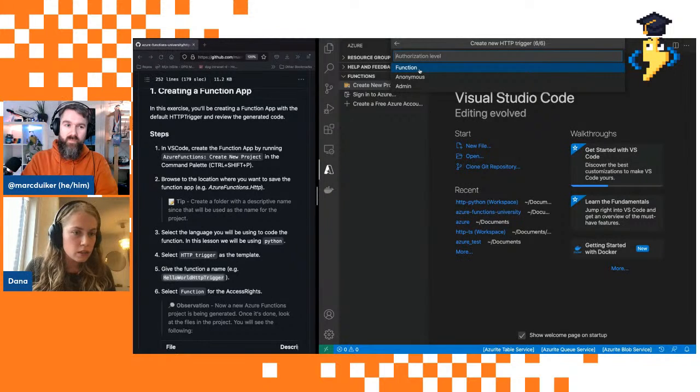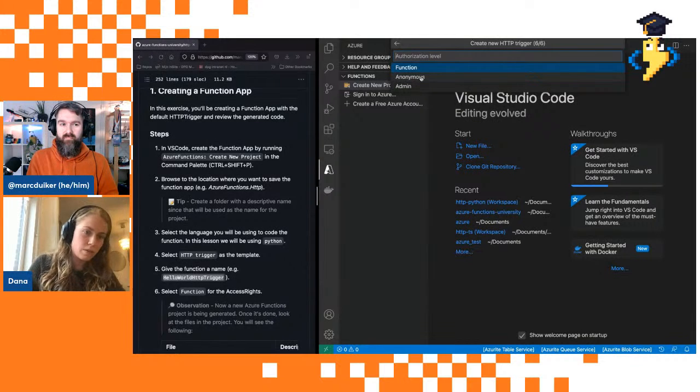We have function keys, which you can use to invoke only the function they are meant for. And then you have a host key, which is for the entire application, which means the application might have one or more serverless functions. And this is the default one, as I mentioned. So if I don't pick anything, we will use this one. Anonymous means that we don't require any keys. So if you just make a valid HTTP request, we will trigger the function.